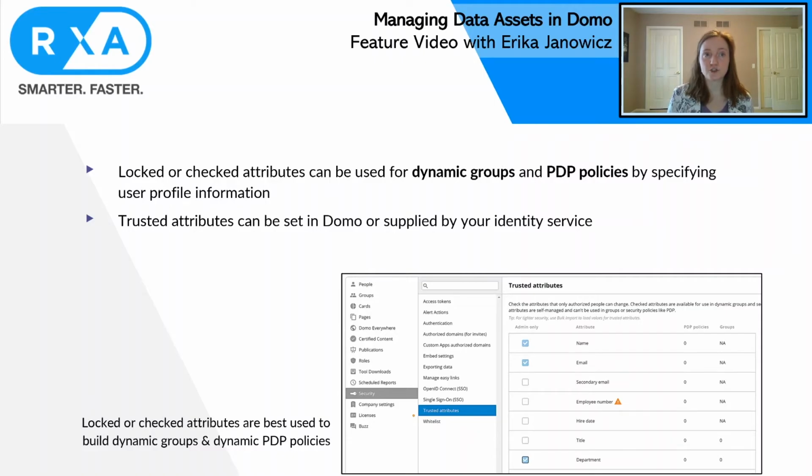Locked or trusted attributes can be used for these dynamic groups and PDP policies by specifying user profile information. Let's think about our example with Joe in sales and then moving to marketing. The trusted or locked attribute of department can be used to create that dynamic group. It can also be used to specify data governance measures like the personalized data permissions.